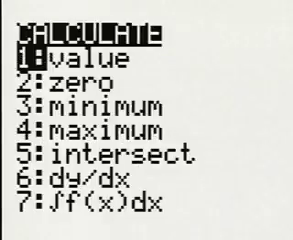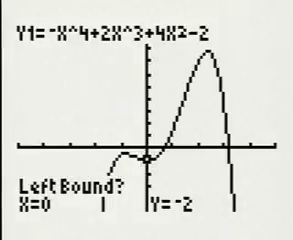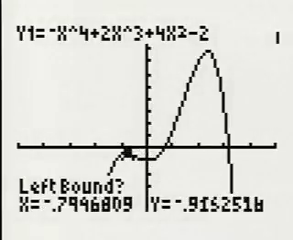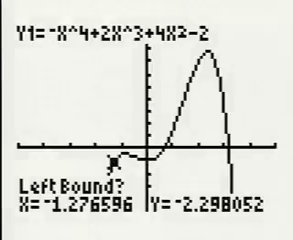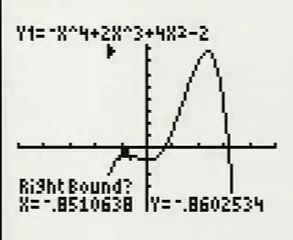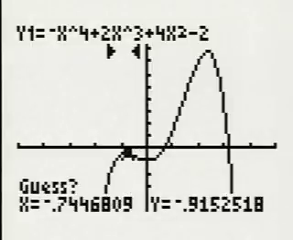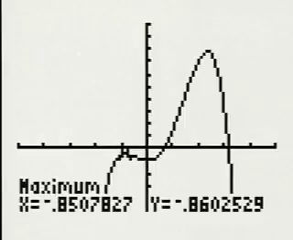So we go to our calc menu. We want to find a maximum, so we go down to option 4, pick enter, and we get the question left bound. To get the left bound, we need to scroll to the left of that peak. We want to make sure we're clearly to the left of that, so we're going to be on the downward slope. Hit enter. Right bound, we want to go past the peak, make sure we're on the other downward slope, and we'll hit enter. And for our guess, we want to move up to the peak and hit enter. Now it says the maximum will occur when x is roughly negative 0.85. The actual maximum value is negative 0.86. The y value is the maximum.